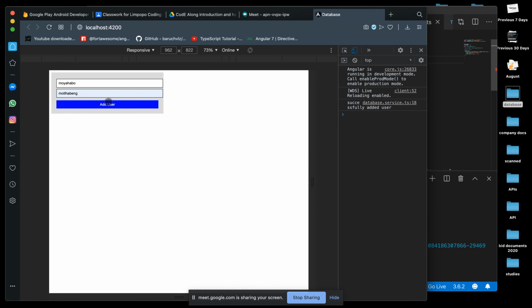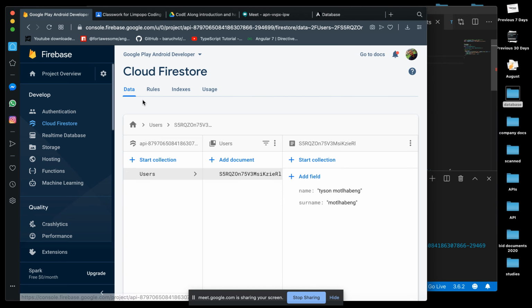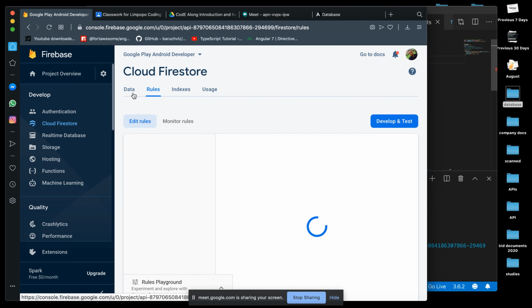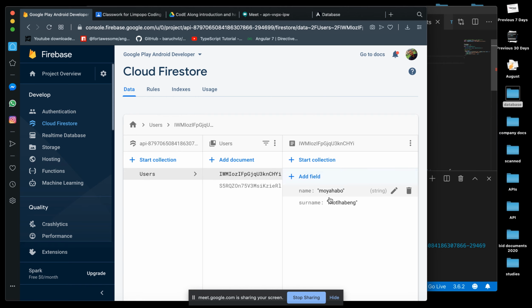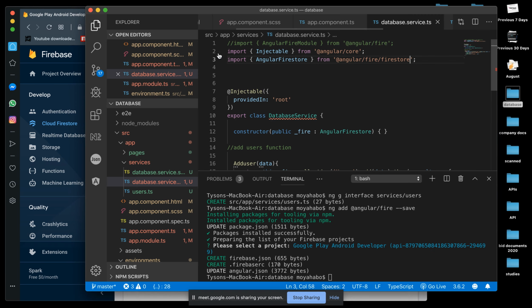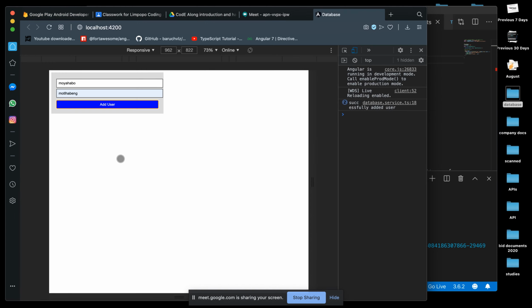Go and add, successfully added. So we can go back and check, and then we refresh. So this is the one that has been added. So now we are able to add data to our Firebase cloud. So now we need to go and read this. We need to go and pull this data and be able to display it.